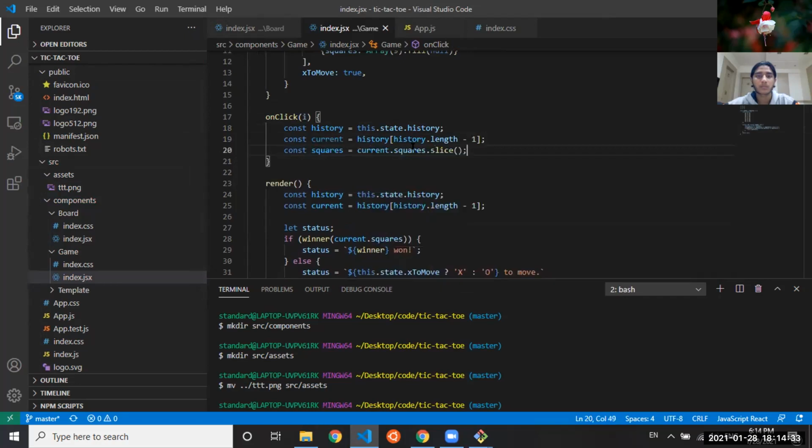Now, what does this mean? This basically means make a copy, so we're working with a fresh new array. Why? Because we're going to be updating the squares, and then we want to add it to the history, right? When we update it, we don't want to accidentally change the previous ones as well because they're referring to the same object. So we're just going to make a separate copy.